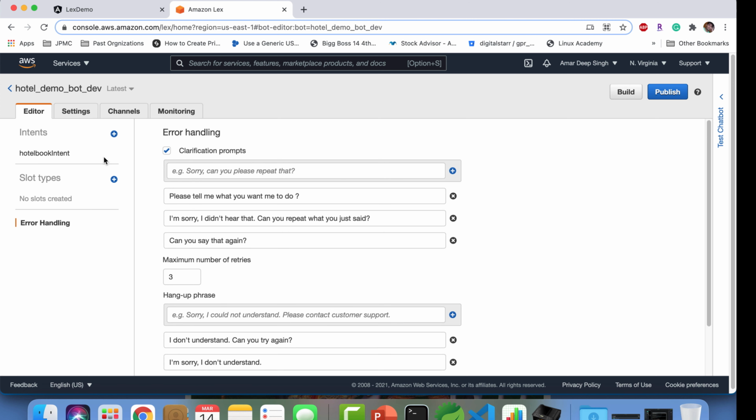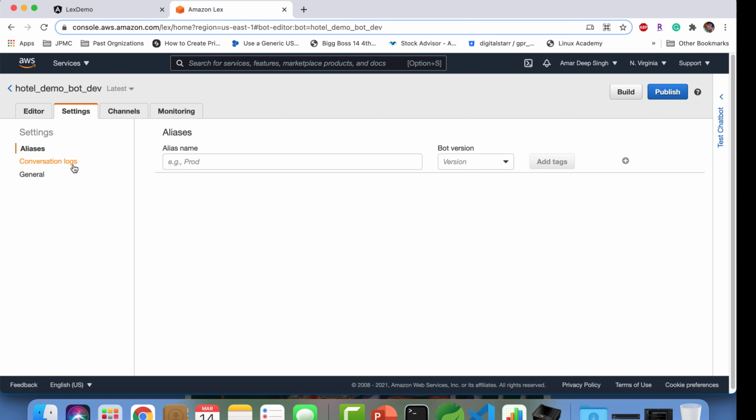Next thing is settings. In the settings, we have aliases, so you can refer to your bot with different aliases, like a production version or a dev version. Those things you can specify here. You can also see that the bot has CloudWatch integration, so you can see all of these descriptions there.